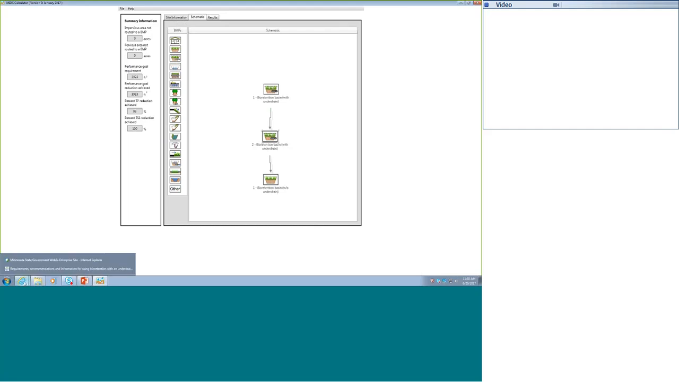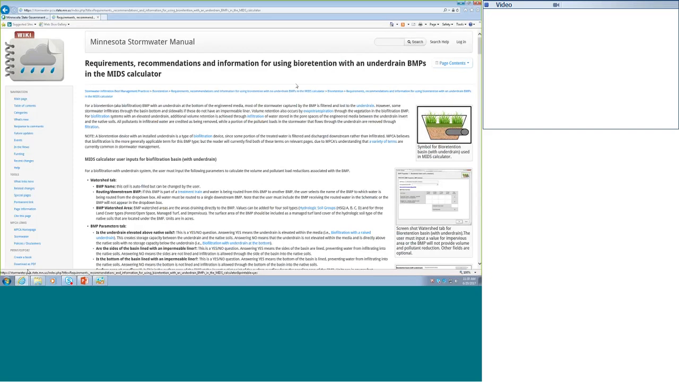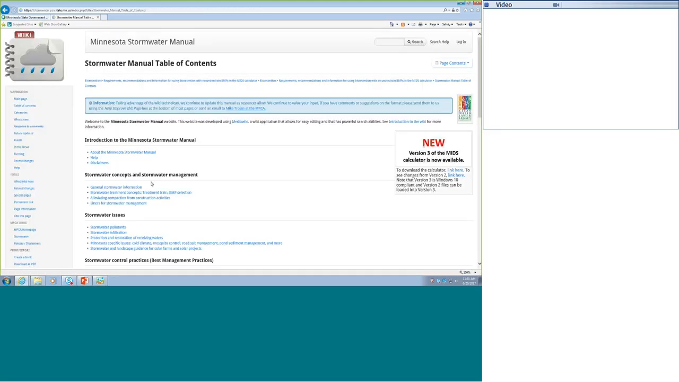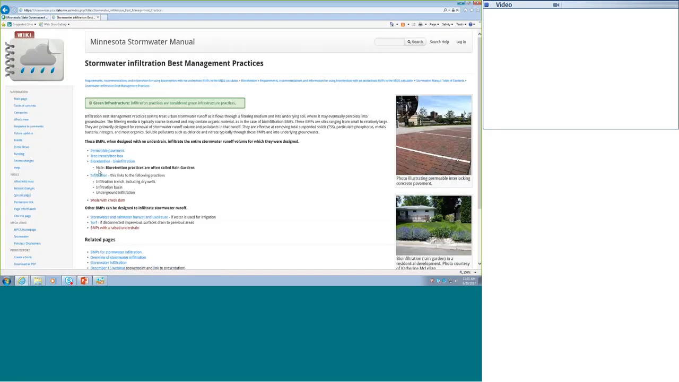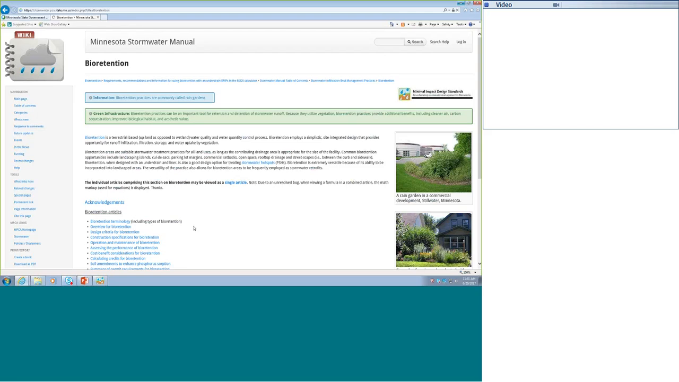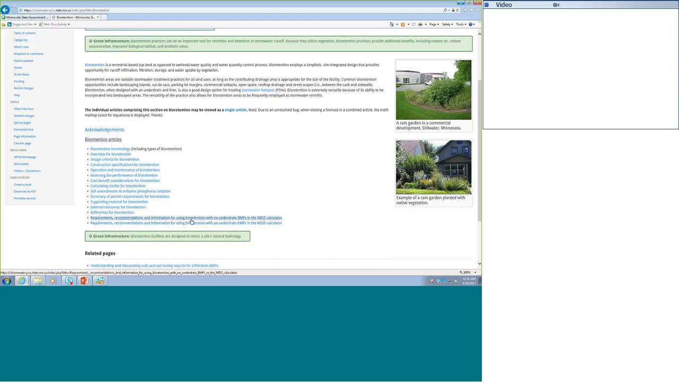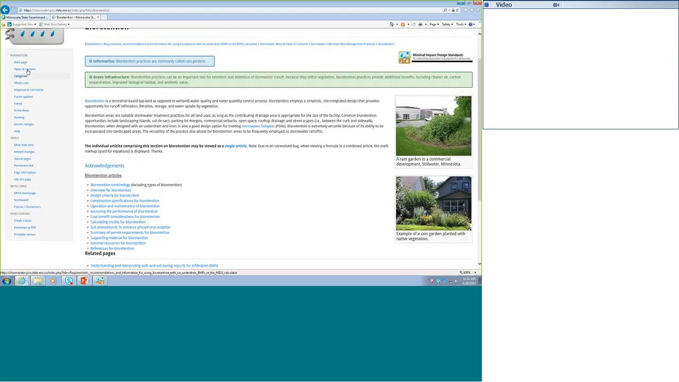Just as a reminder, I'll go back into the manual here and remind you that all that information is contained on these requirements, recommendations, and information for using bioretention pages. One for with an underdrain and one page without an underdrain. To get to those, you can get to them in two ways. You can get to them through the bioretention BMP. So those two pages would be here. Or you can get to them through the MIDS page.